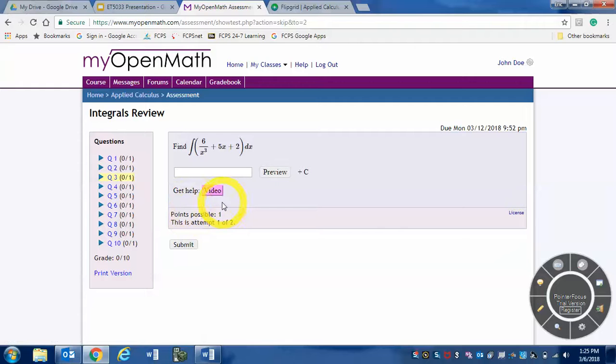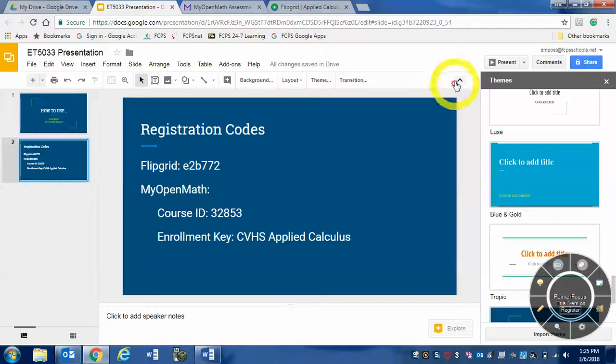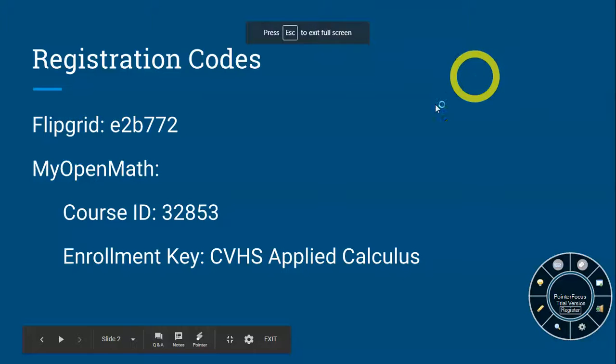I hope those short presentations for Flipgrid and MyOpenMath show you how to use everything. And here is the code information for Flipgrid and MyOpenMath, so you could pause the video or record those right now.